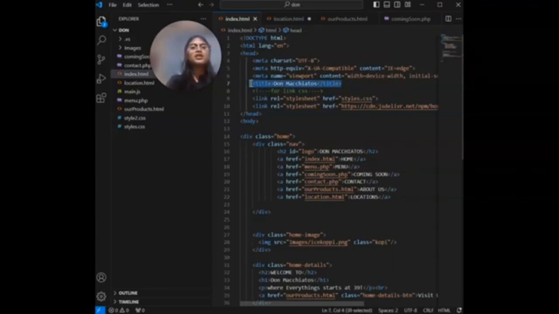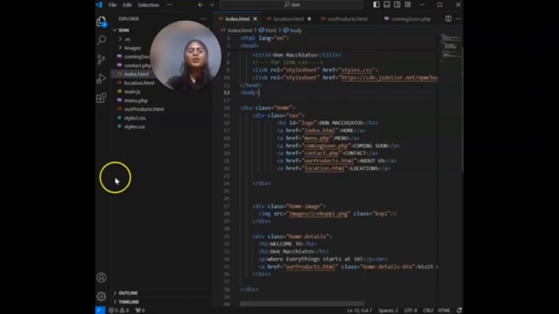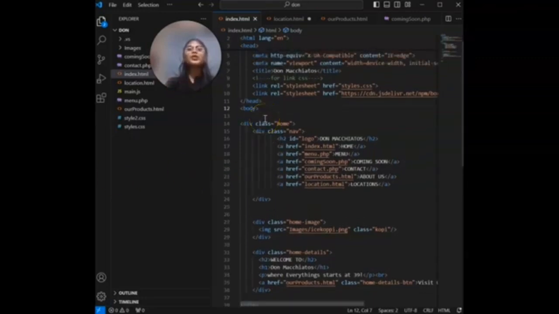This tag is used as the title of the web page, as shown in the browser tab. Before we go into the body, let's first look at these two links. These are the internal style sheets, with link rel stylesheet. The first one is for custom styles, and this one is for Boxicons, a popular icon library.